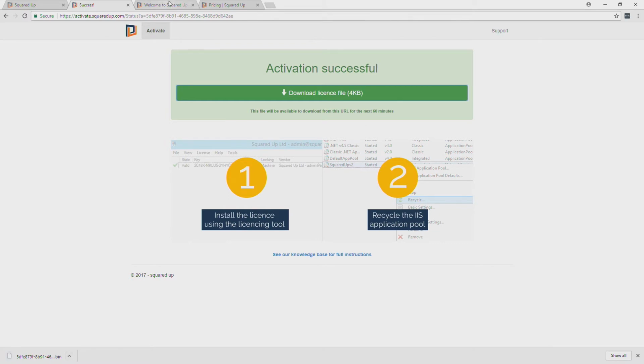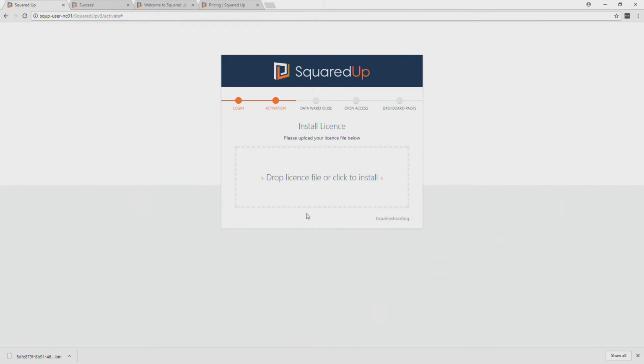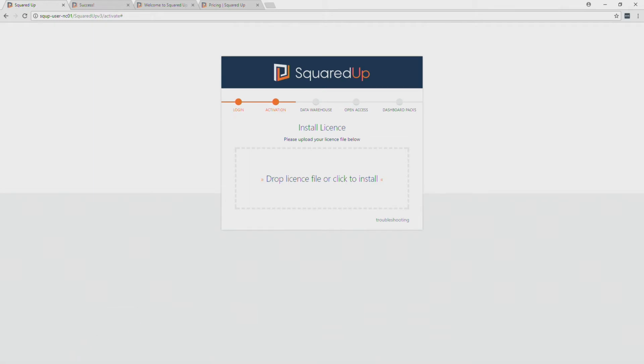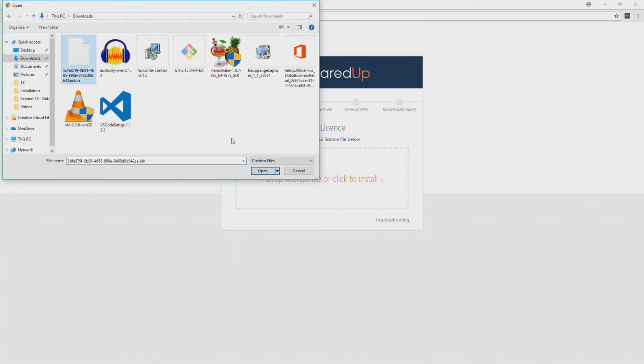Okie dokie. And if you switch back to the Squared Up screen, you can click install license, or navigate to SquaredUpv3/install license, if you want to go straight there. Exactly. Okay, cool. Let me just show in folder. It's going to show my other screen, isn't it? Yep. Oh, you can click there and find the file as well. That's the one. There we go.